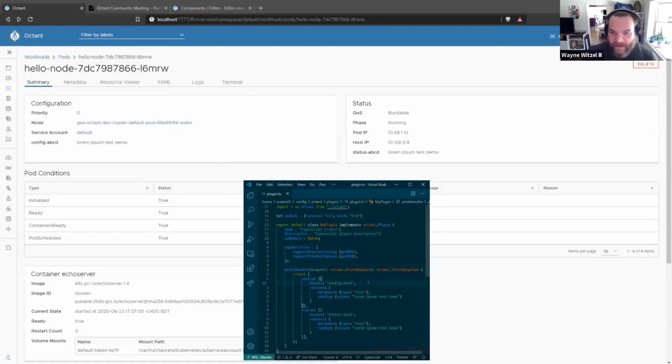So I just wanted to show this. I had shown the team a different example earlier in the week. This one's a little more refined. The convention here for the TypeScript would be to export default a class. The class implements this Octant plugin interface. And by implementing that interface, the TypeScript library will type check for you.